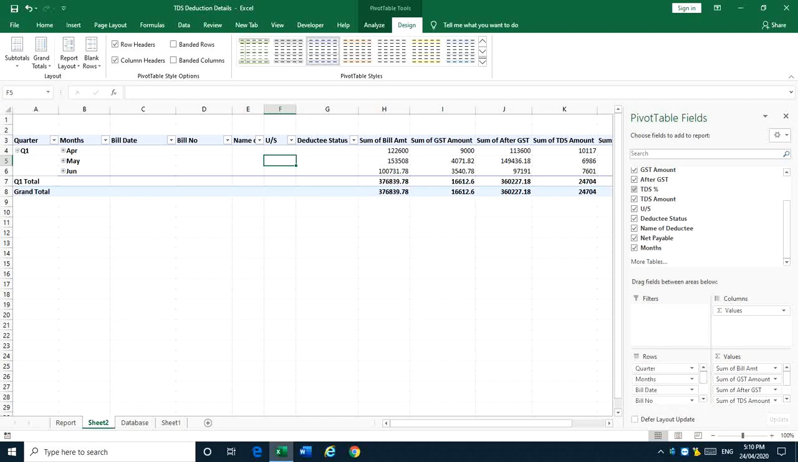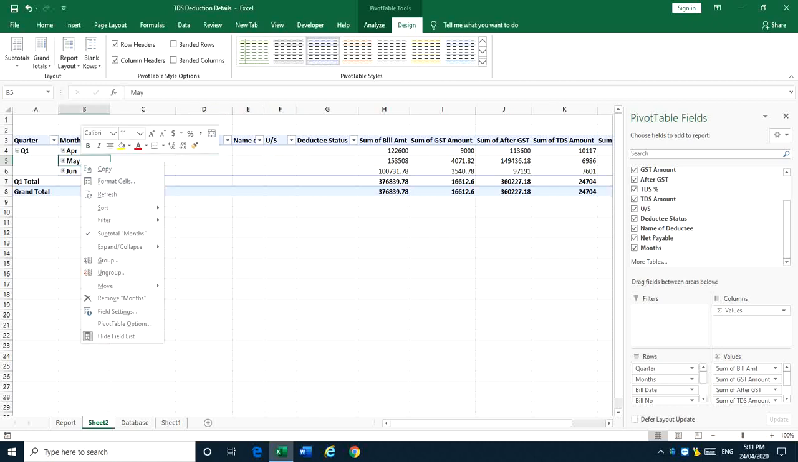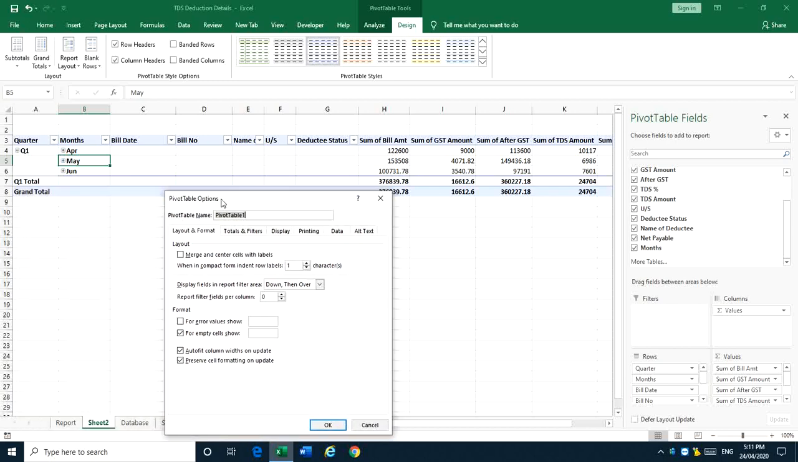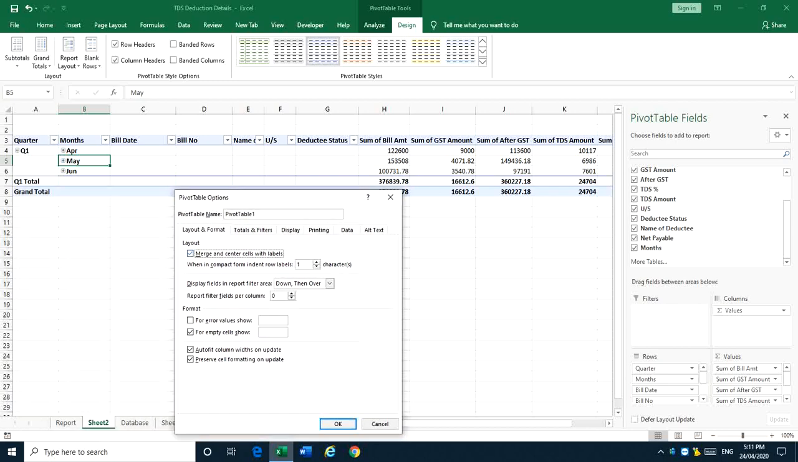Now we have to design the pivot table report. For designing, right click anywhere inside the pivot table, click on pivot table options. Here it is asking the layout and format. For merged fields, click on merge. Untick this column, auto fit column width on update.